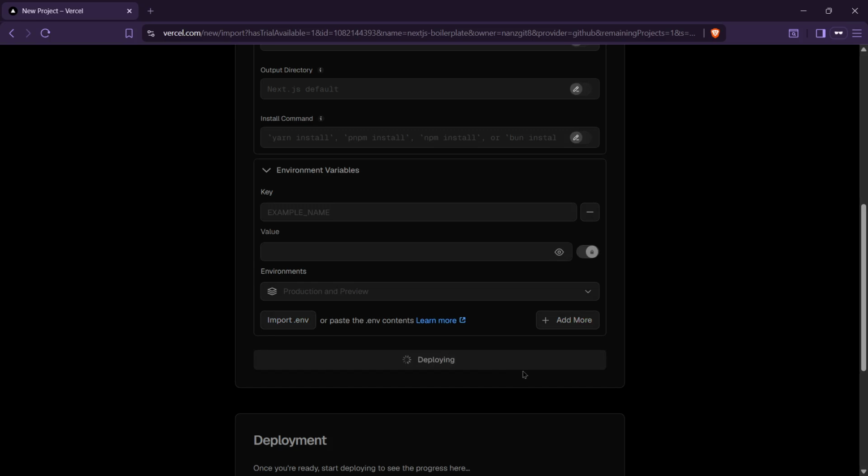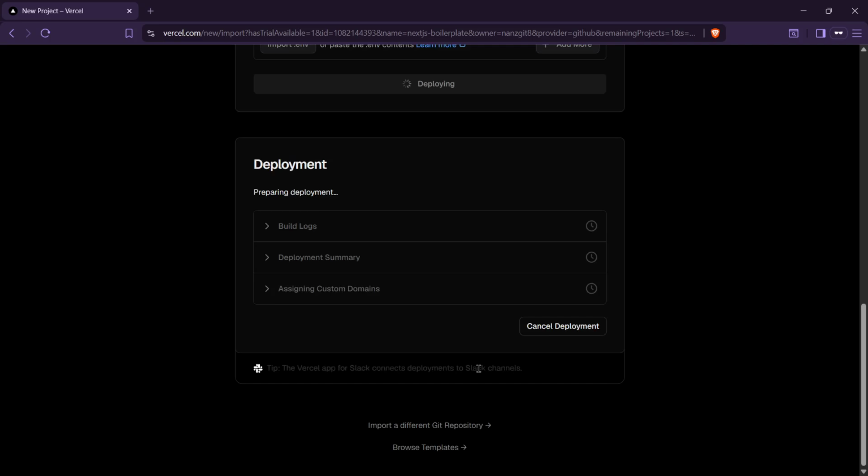You'll be redirected to the deployment progress page where you can watch the build logs in real time. You'll see Turborepo executing tasks, and after a minute or two, you'll get a build completed or deployment ready message. When deployment finishes, you'll see your live URL displayed on the page.